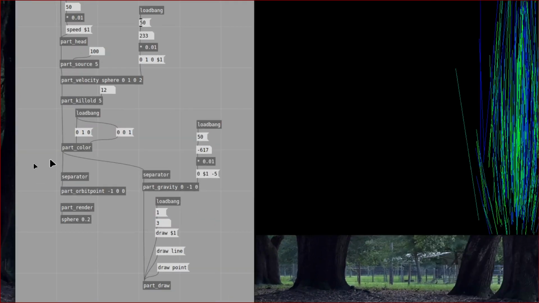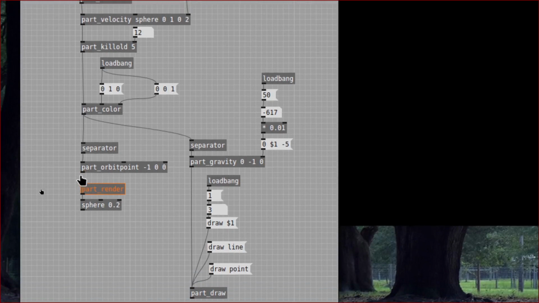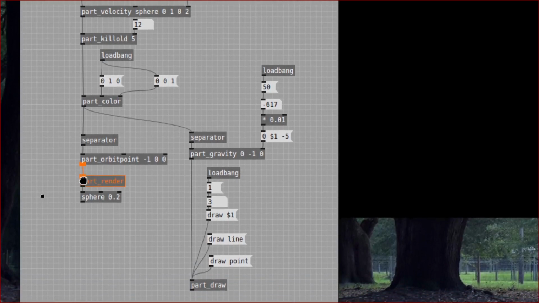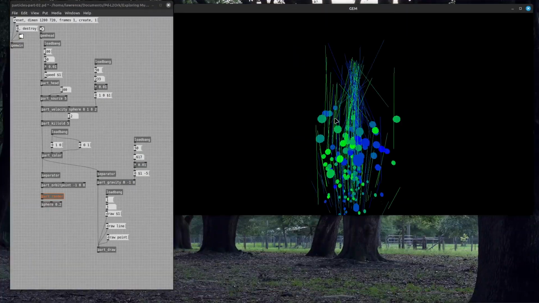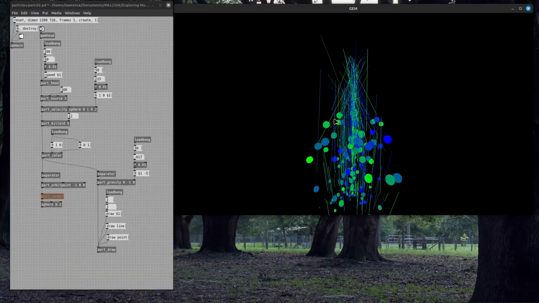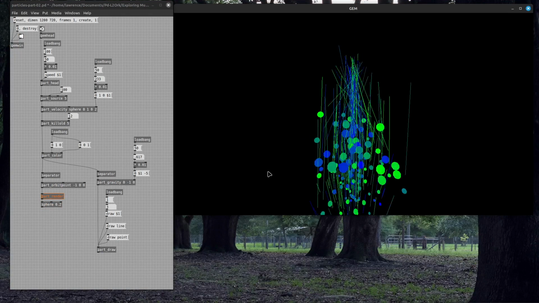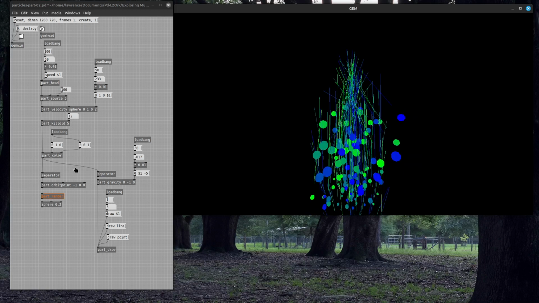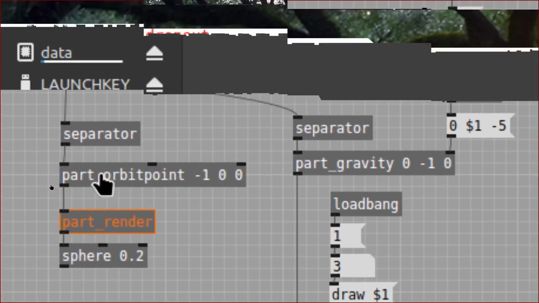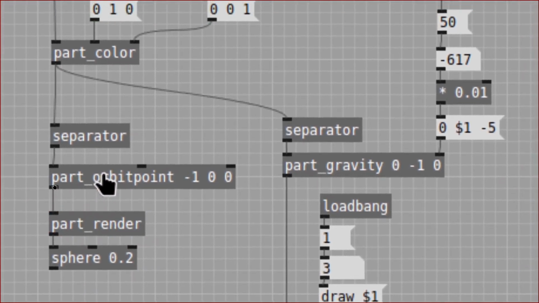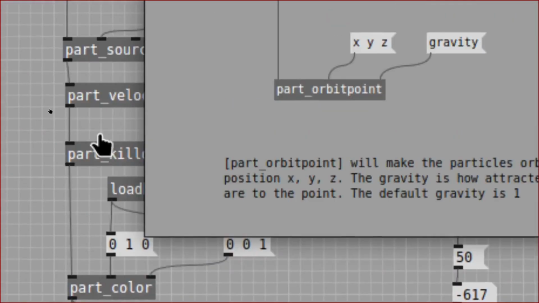And I believe I need to hook something up here. Okay, look at that. We're getting our spheres as well as what we had before because of separator. So these are being rendered. Now, this part, orbit, does not seem to be creating much of an orbit where I'd like it to. Let me just look up this help file real quick.